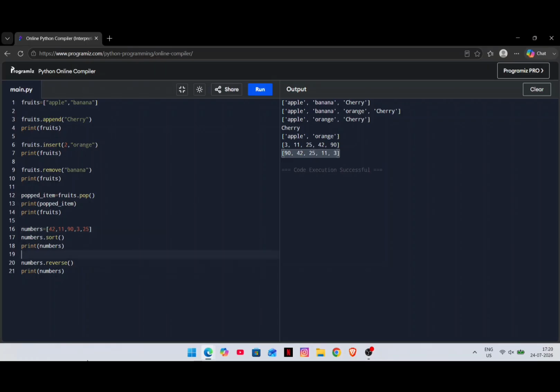Now here's a critical point that interviewers love to test and that trips up beginners every single day. What happens if you try to print dot sort directly? Watch this. Let me delete this.